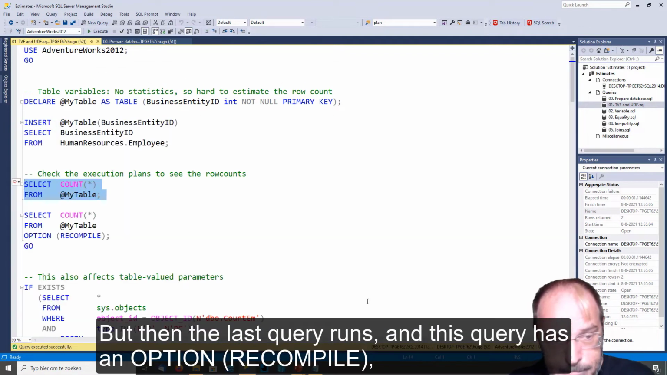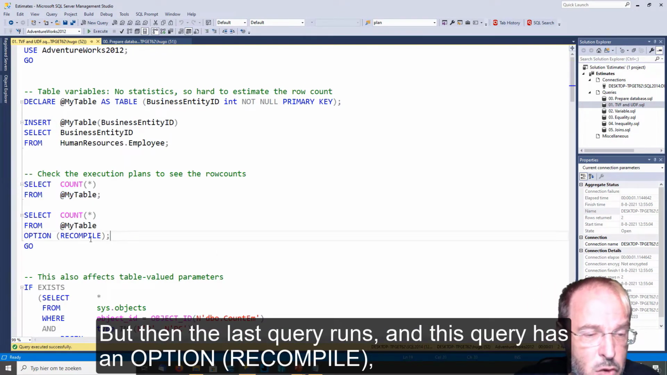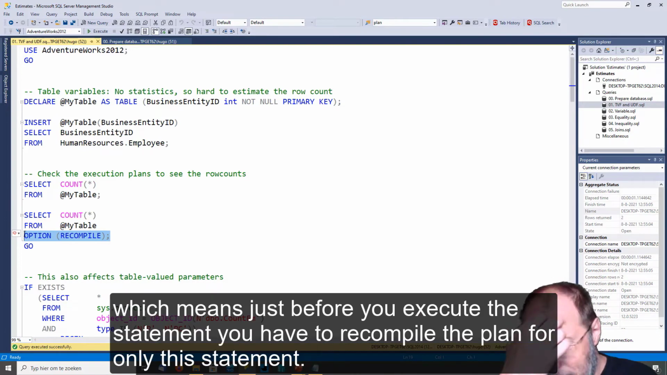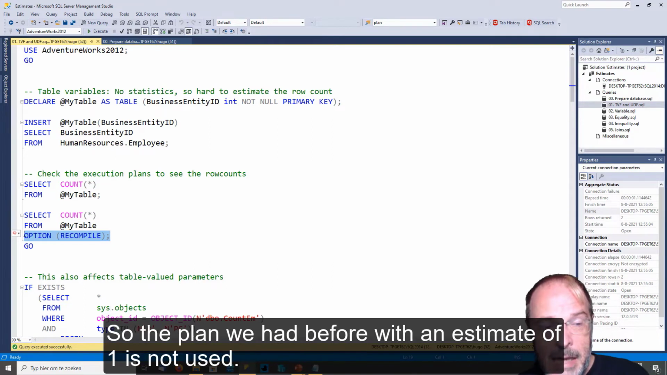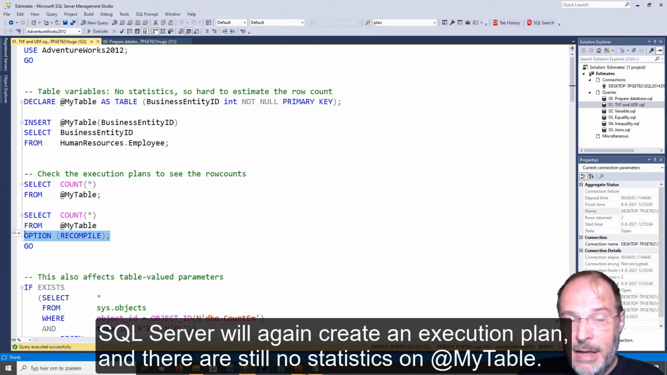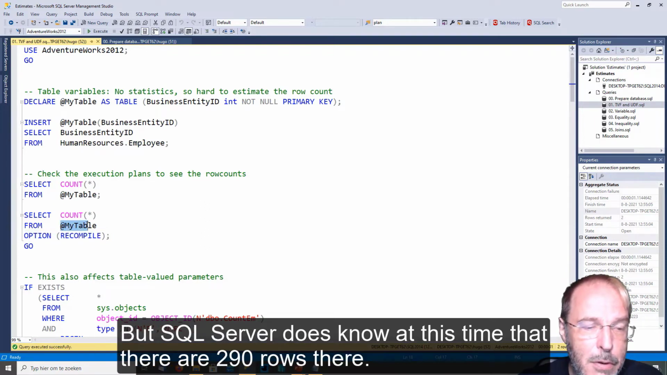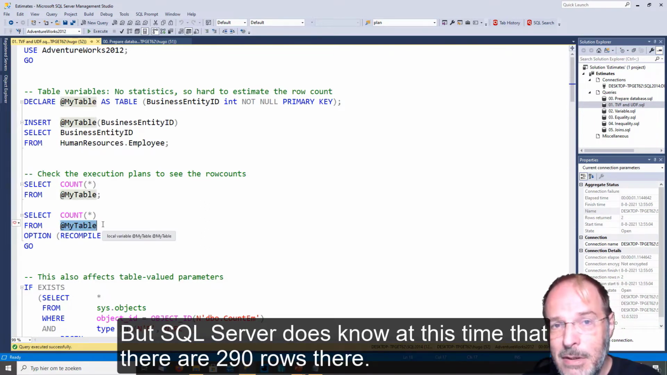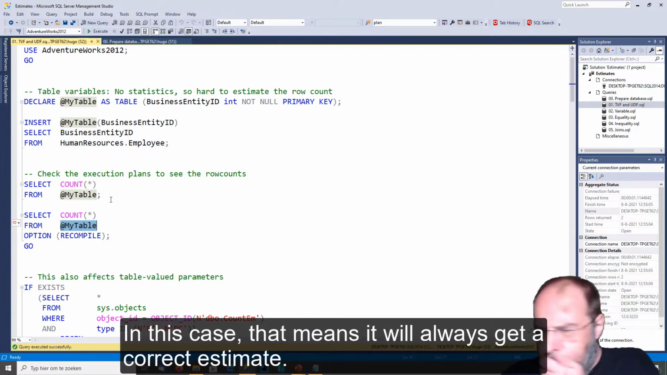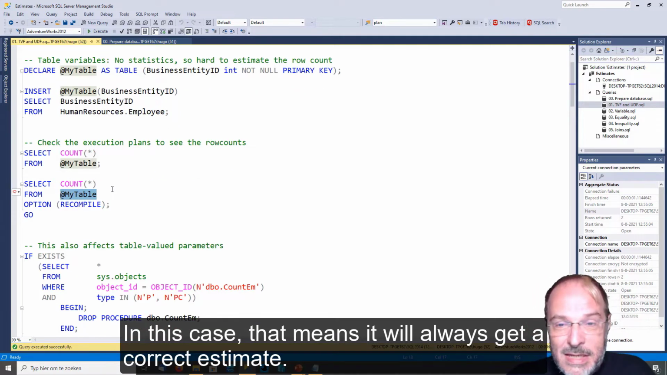But then the last query runs, and this query has an option recompile, which means just before you execute the statement, you have to recompile the plan for only this statement. So the plan we had before, with an estimate of 1, is not used. SQL Server will again create an execution plan. And there are still no statistics on my table, but SQL Server does know at this time that there are 290 rows there. And that's why we get an execution plan for 290 rows and not for 1. Now, in this case, that means that we always get a correct estimate.